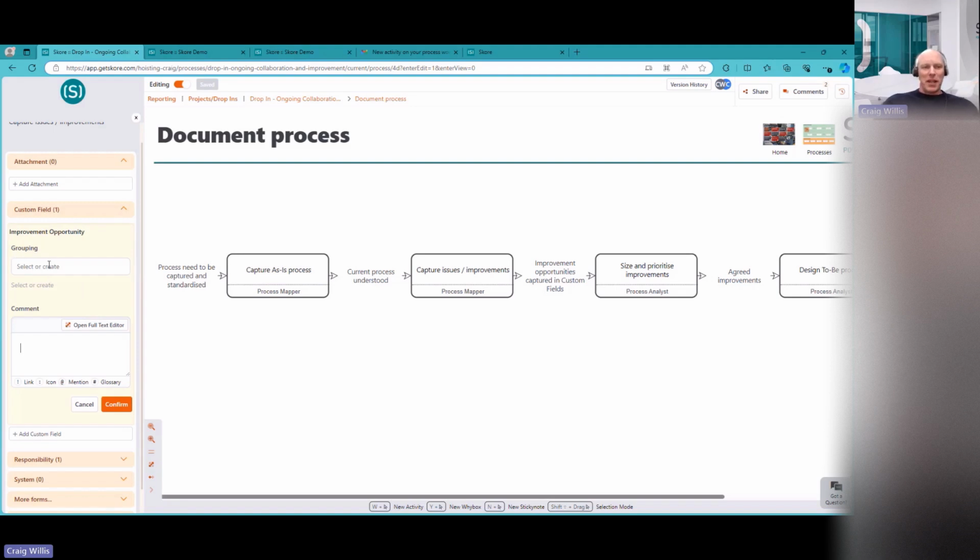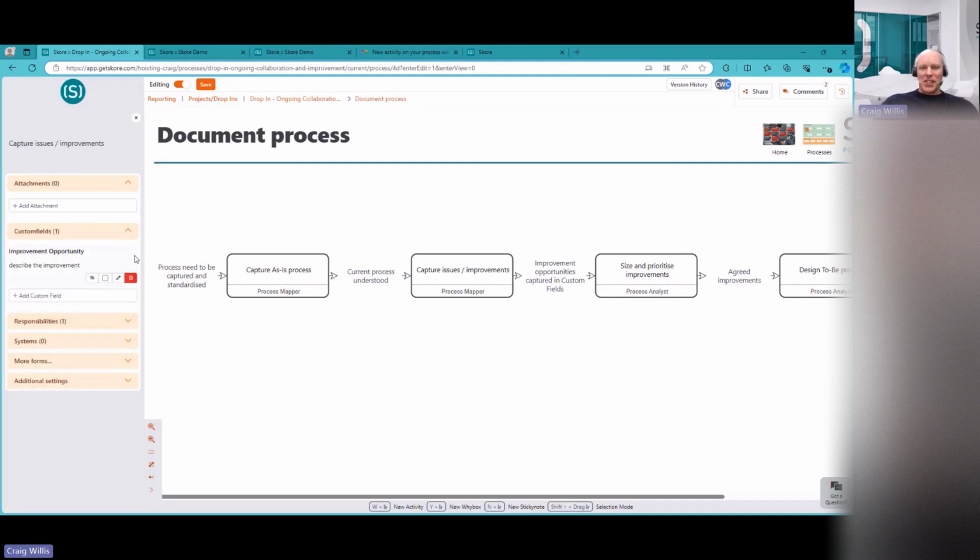There's an optional grouping section. I say optional, I don't really use it if it's an improvement opportunity. What I'm interested in here is the comment field. So it's just a text field, and this is where I would describe the improvement or the opportunity or whatever it is. So just write that description in there, click confirm, and then that gets saved against that step in the process.